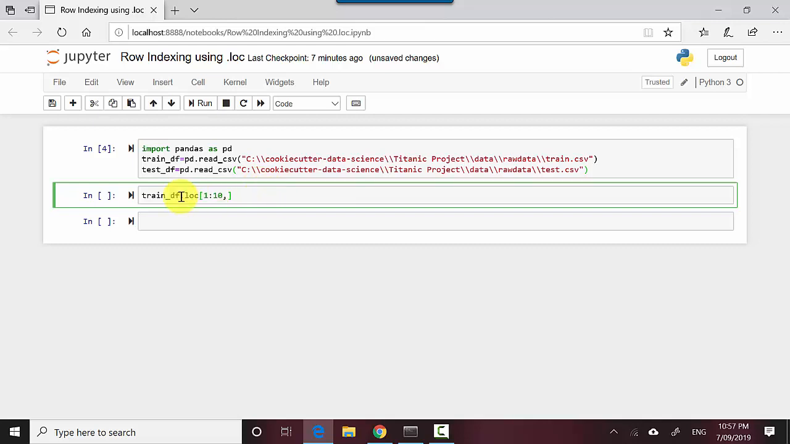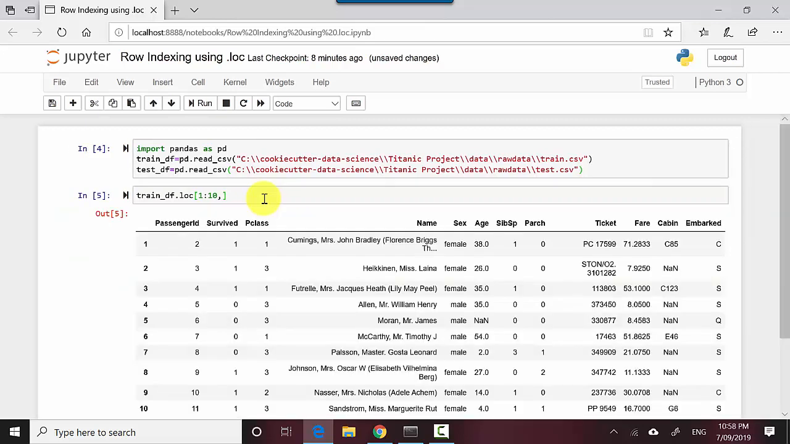Let's access the train data frame and the first 10 rows. All I'm saying is I want the first 10 rows. I'm really not concerned about columns, so it should give me all the columns. If I do Shift Enter here, you see it's giving me all the rows.